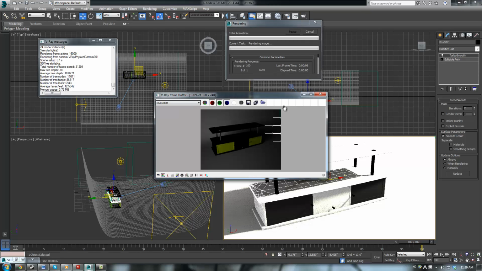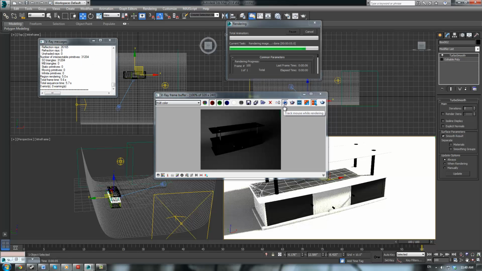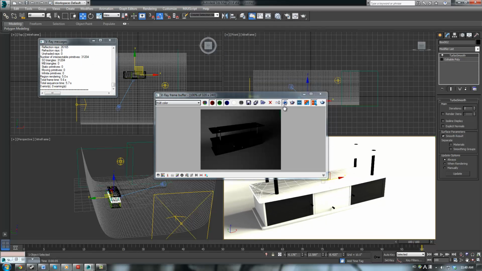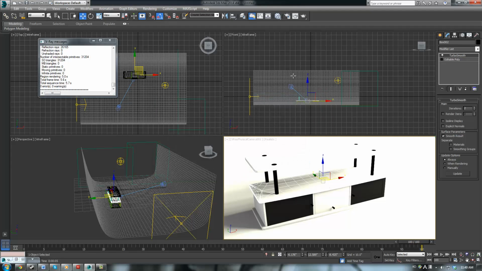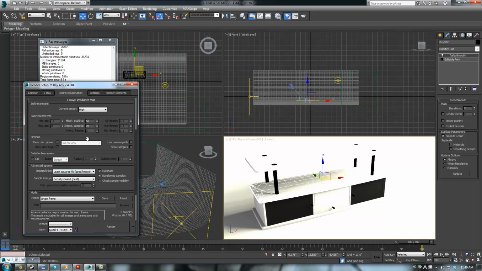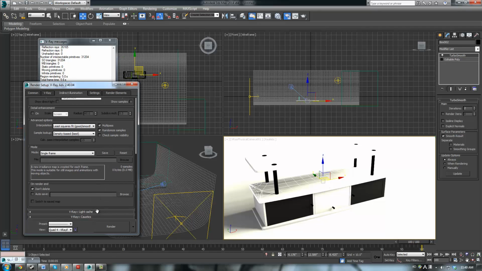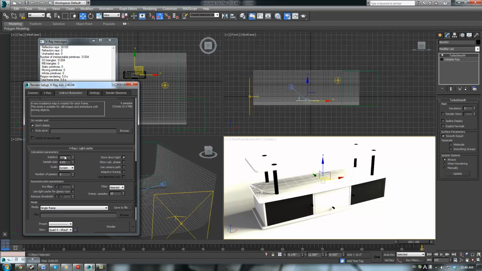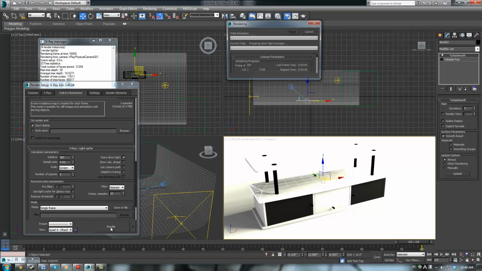So render it out. And remember, we don't have global illumination on yet, so you won't be able to really tell the difference. Alright, so let's go to our render setup. Indirect illumination, turn it on. You want irradiance map and a light cache. So in the irradiance map, you can set it at medium for now. And for your light cache, let's do 500 subdivisions. Okay. And view physical cam and render it out.